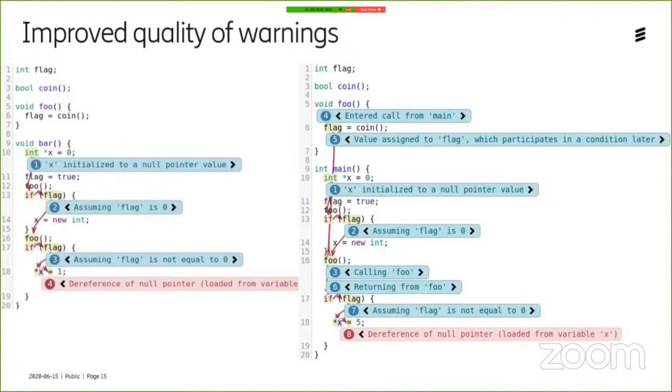In this example, there is a global variable flag, which is set to a random value in the foo function. In the bar function, we initialize the x pointer to null, and then at line 12, the flag gets a random value. At line 13, if flag is 0, then we don't call new, so x remains null. Next, at line 16, flag has a new random value, and if that is non-zero, then x is dereferenced. But that is a null pointer, so we receive the warning. In the old version, we did not display to the user that there is a value assigned to flag in the foo function, and that value actually participates in a condition later.